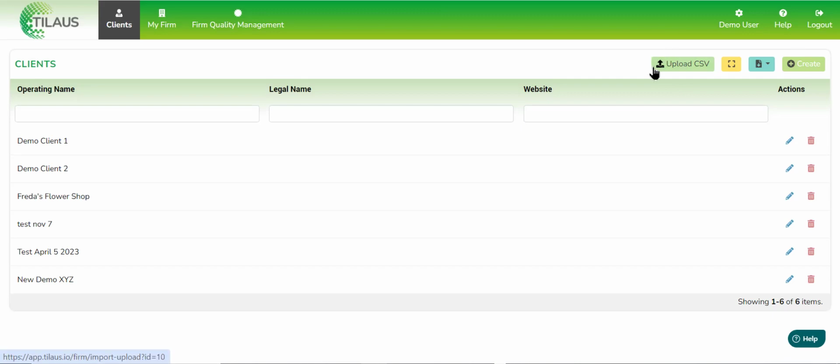If you have a number of clients to upload, there is a bulk upload. It is a CSV file. You'll just need to contact us at support@tilhouse.io, and we will send you the template for that to be uploaded. But for now, let's just create a client.